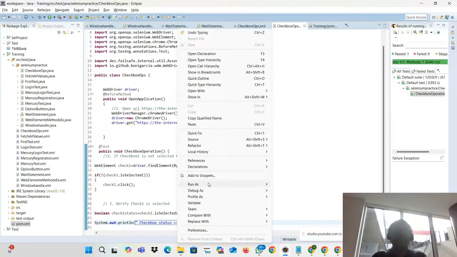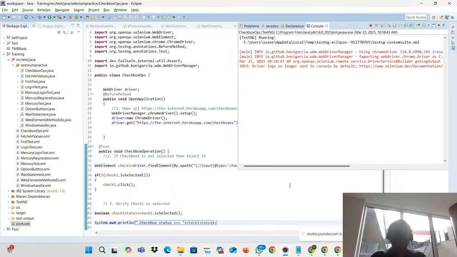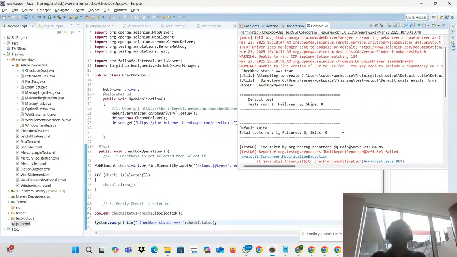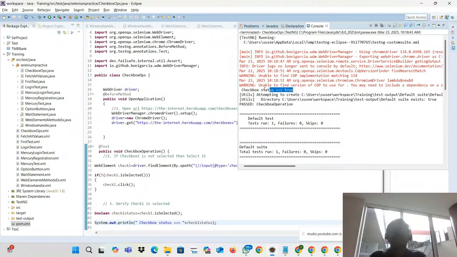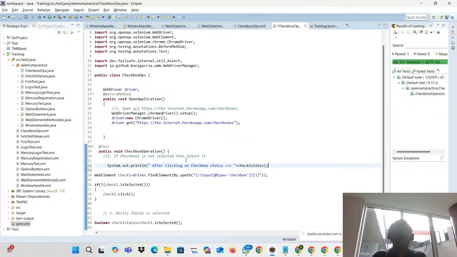Do the right click, run as test. See there, checkbox status is true. It means the checkbox is returning true. Now this is after clicking the checkbox, right? After clicking on checkbox, this is the status. Now we can check it before clicking on this one. Before clicking on the checkbox, what is the value it has to return actually?